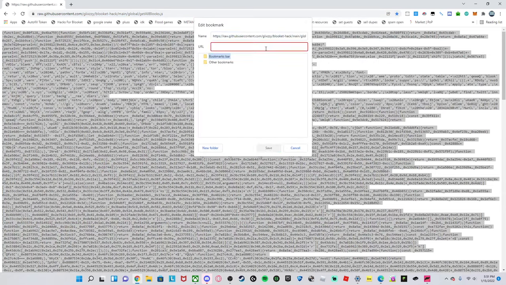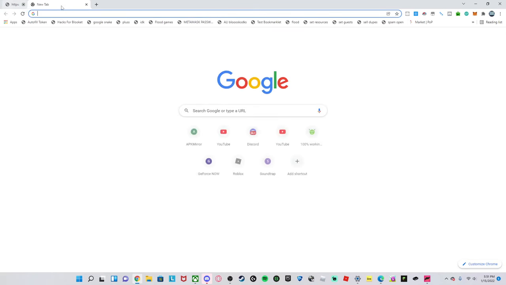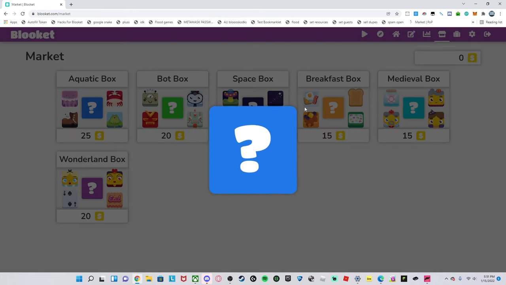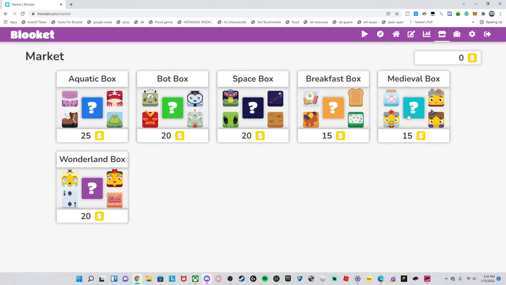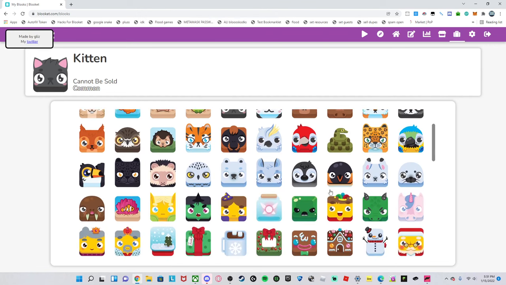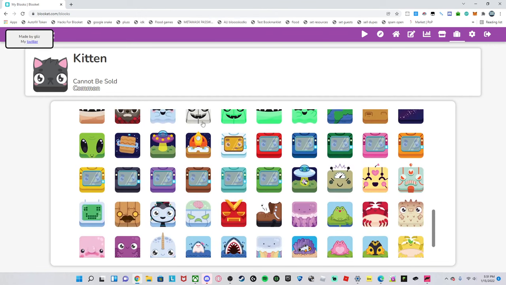Now, once you're in here, don't paste the script yet. Type JavaScript and then a colon. And then just name it Get All Blooks. Then just hit save. And head back over to Blooket. Now that you're in Blooket, let me just unbox something really quick with these 25 tokens. Okay. Now if I click this, all Blooks unlocked, and everything is in my locker. That's exactly how to do it.